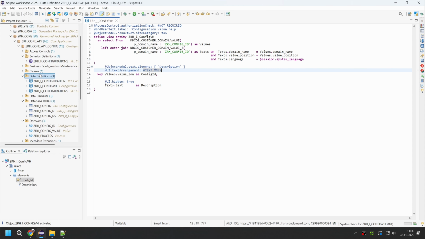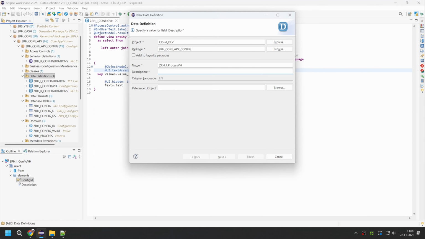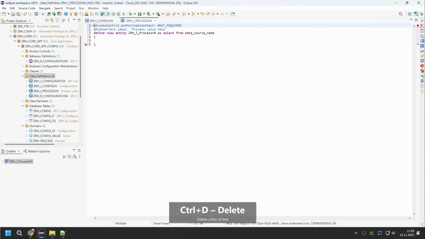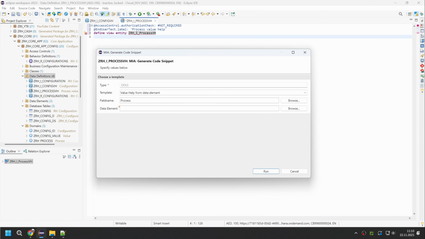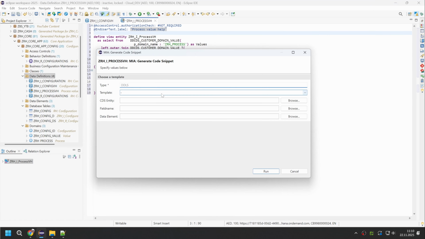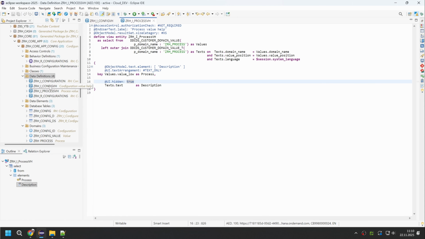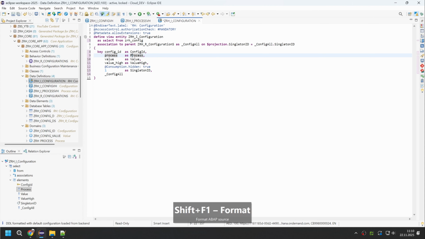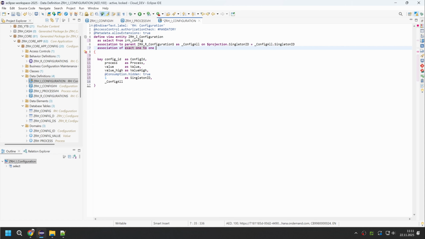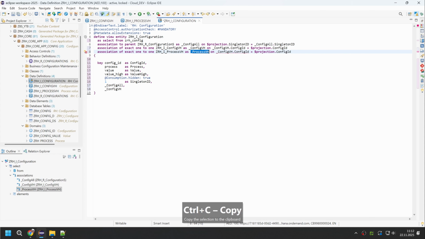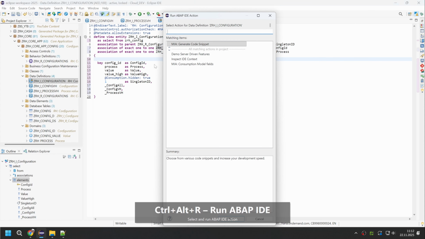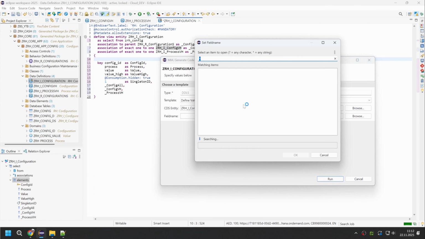We define the second value help based on the process as well, using the same steps as for the configuration. With the IDE action, we can also use the search help to select the appropriate data element. Once we have created and formatted the two views, we can adjust the business configuration. For this, we add one or two additional associations to the configuration view to make the text available in the view. For this, we also connect the ID and the process in the view.